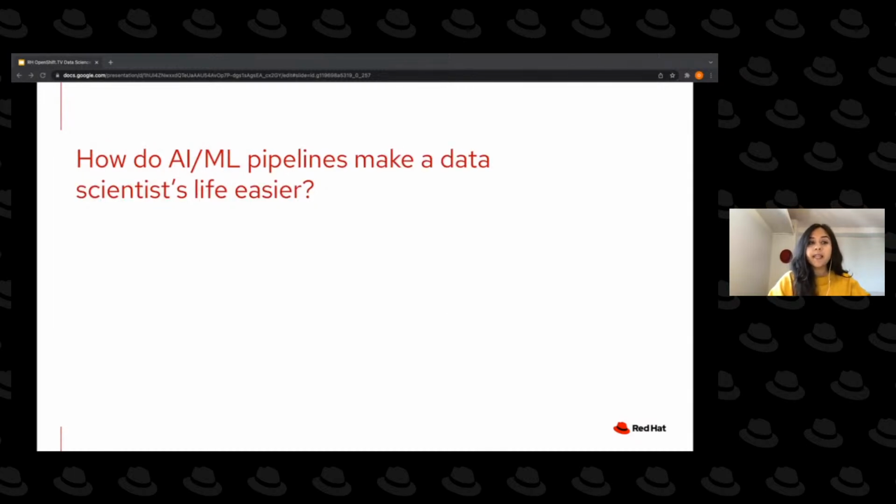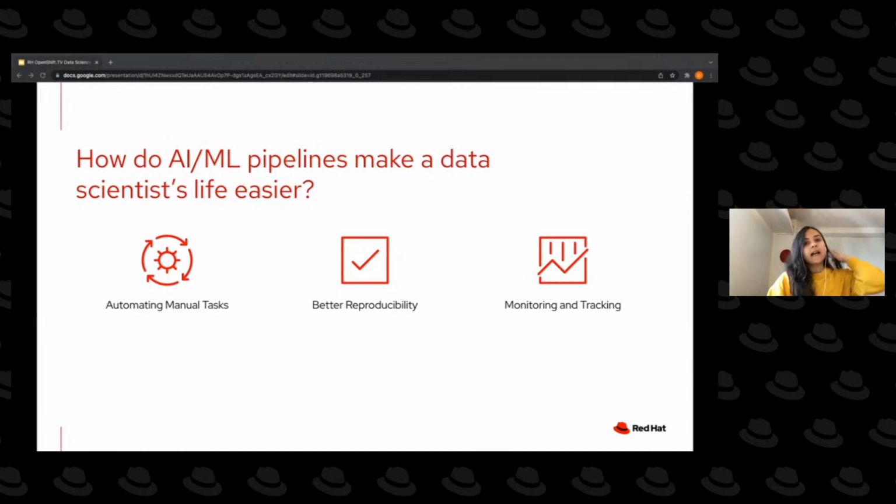So how do AI ML pipelines make a data scientist's life easier? First of all, ML pipelines help automate these manual and repetitive ML tasks. It helps create faster iteration cycles by parallelizing these tasks. We also know that predefined and automated components lead to better reproducibility and more consistent workflows. So that's a great reason why you can choose to use AI ML pipelines.